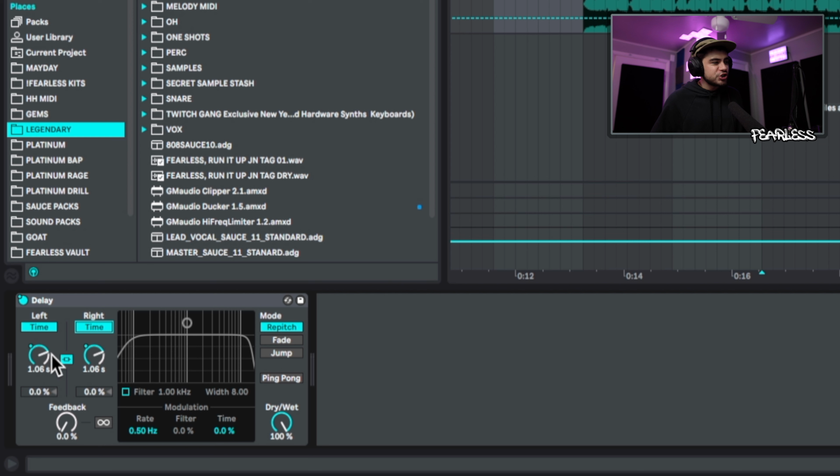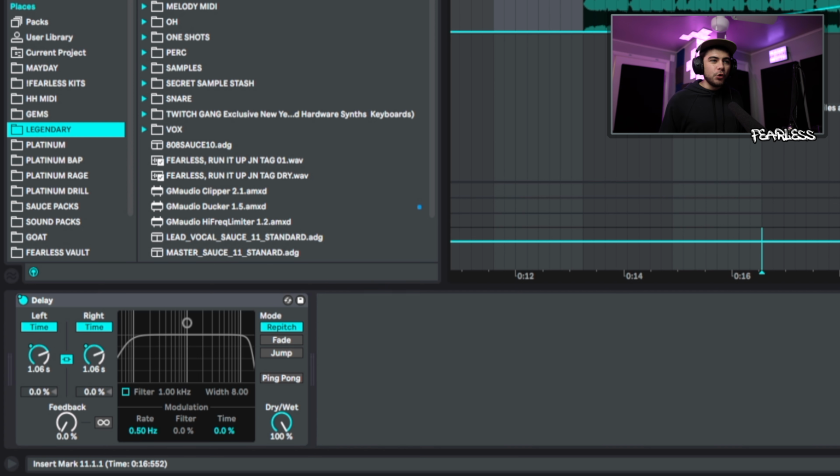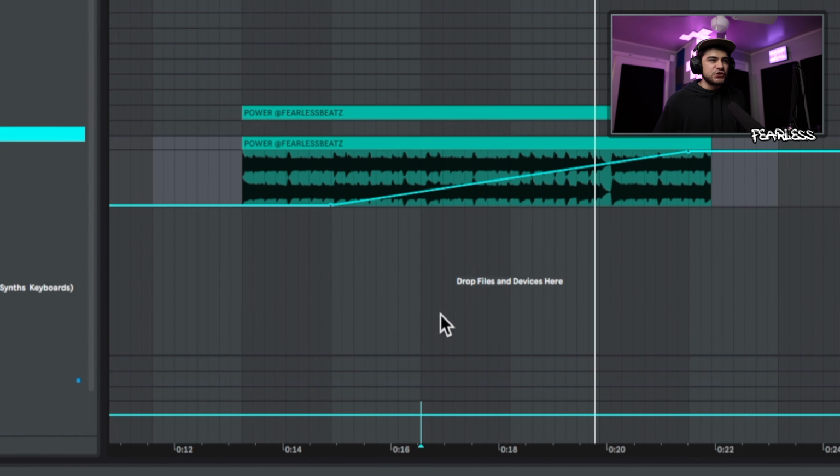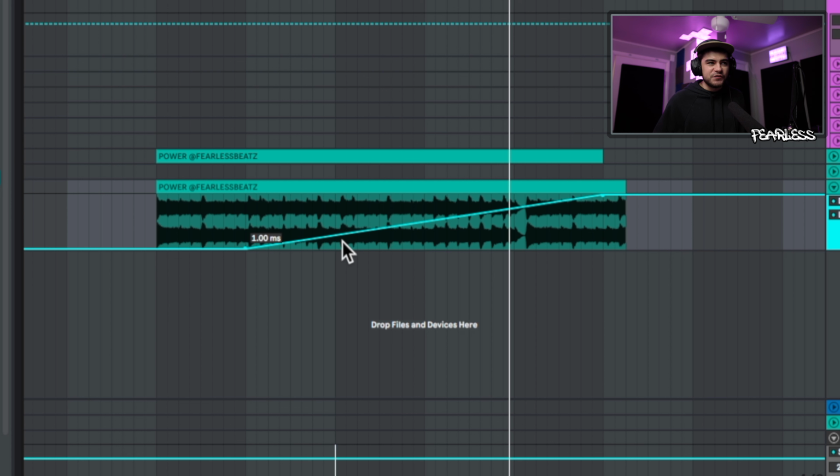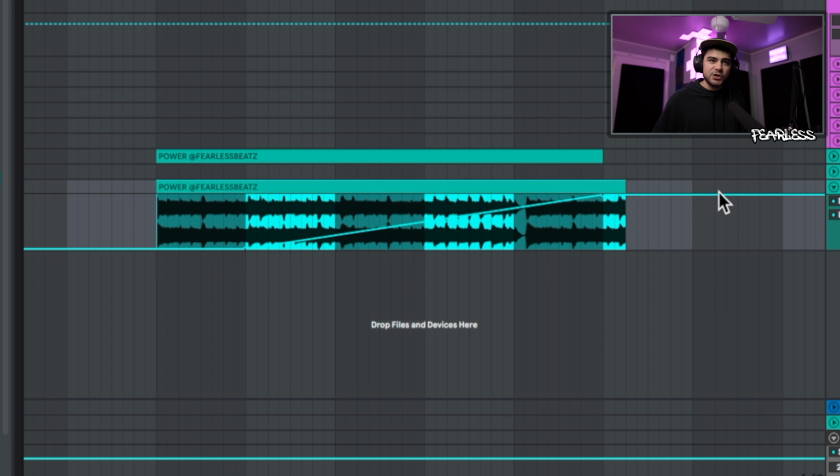And from there, we're just going to automate the time here from 0 or as far down as it goes all the way up. What I noticed about this method is that when you start automating it up with these lower values, it's not noticeable right away. So instead of starting this in the middle of the sample like we did with the other ones, I ended up having to start it a little bit earlier here, and I even dragged it out a little bit longer. So let's hear what this sounds like.